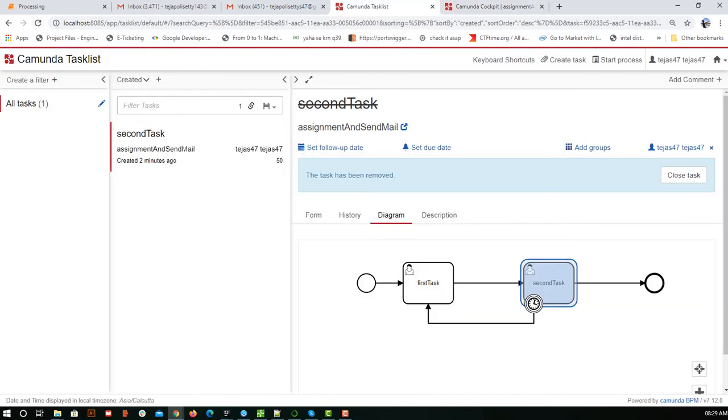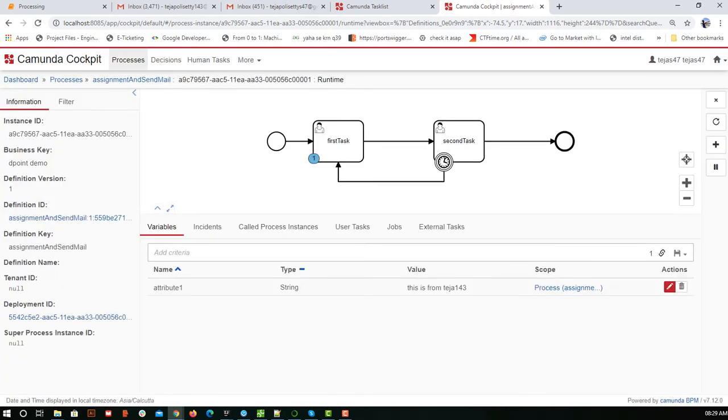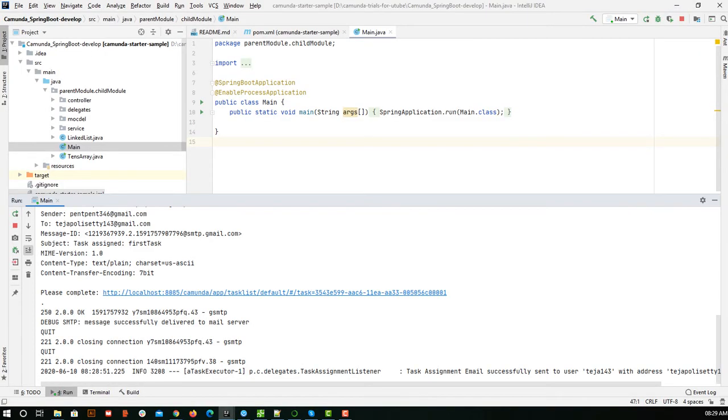Okay, the task has been removed. So 1 minute is done, and now if we go to the cockpit, not as an admin, I can see that the second task is not there, it went to the first again. So I am expecting one more mail has been sent to me.